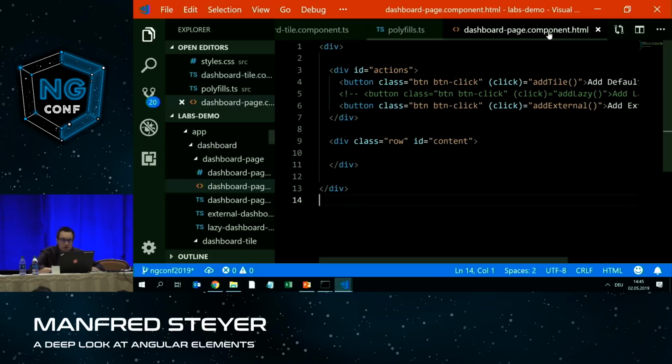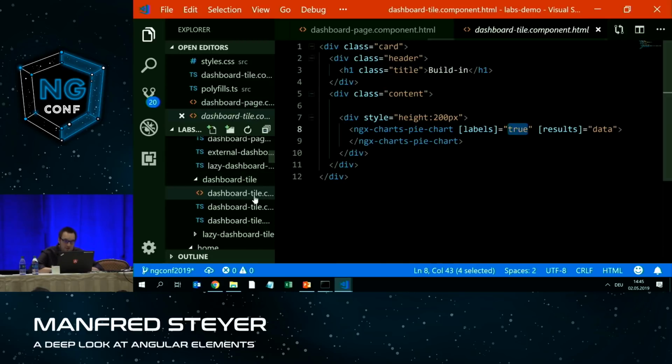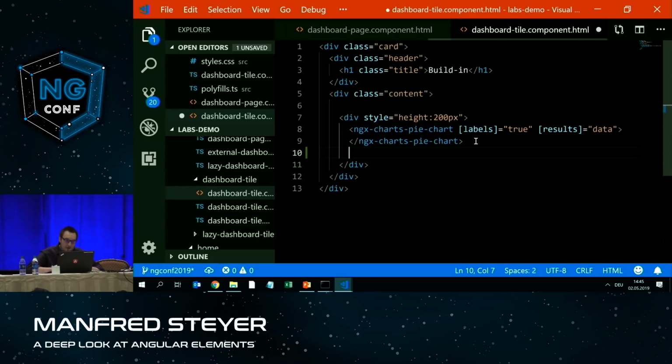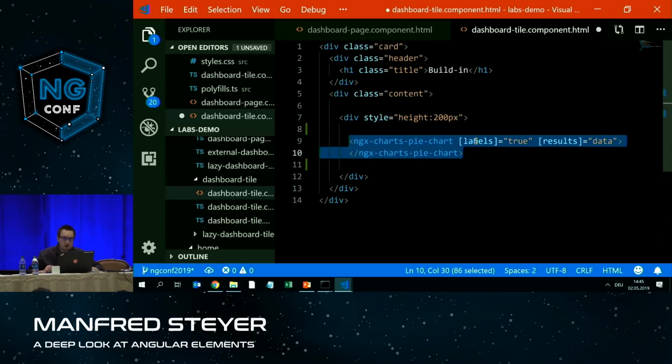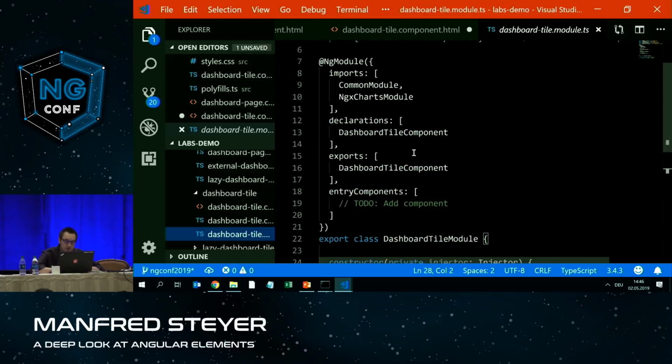When we look into the HTML of this, we just see an ordinary template, and this template is calling ng-charts. Here we have a pie chart, and this pie chart gets our data bound. I'm also saying, hey, I want to display some labels. That's all. So it is not a big deal here. But the big deal starts when we try to expose this as an Angular element. For this, I'm switching over to my module. This here is my module where I'm declaring my dashboard tile component.